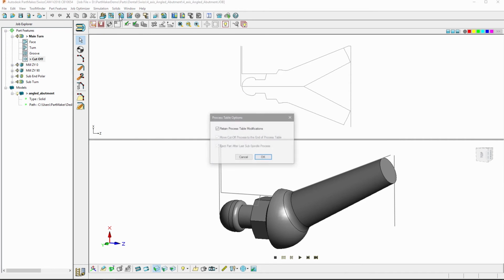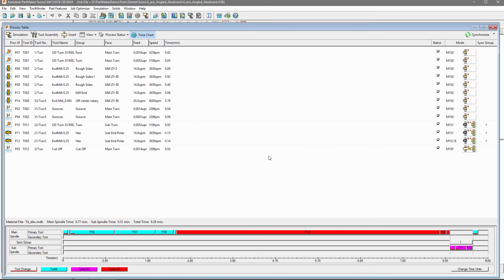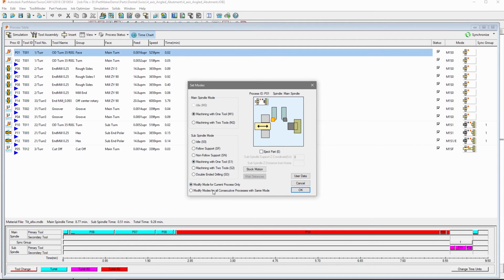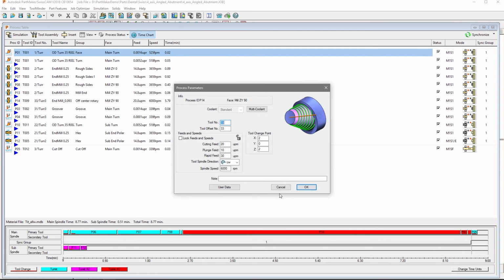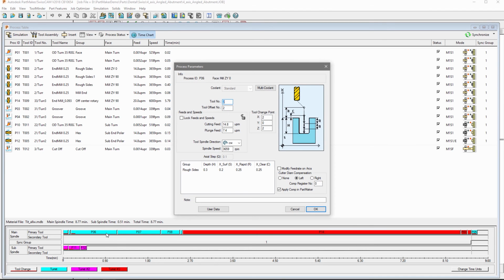The time chart is used to view a graphical representation of all your processes and visually assess your programming times, especially when synchronizing multi-channel machines. Specific process parameters can now be accessed directly from the time chart, allowing for quicker process editing.